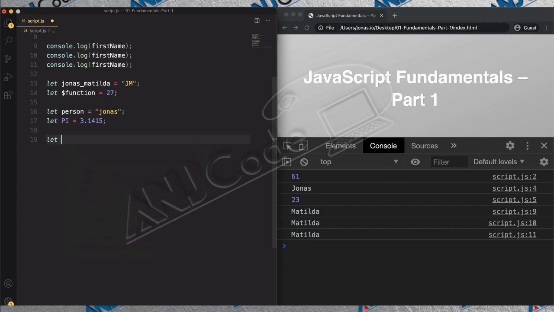For example, let's say myFirstJob, programmer, and then myCurrentJob, teacher. So this is much, much better than writing this. So job1, programmer, and job2, teacher. So which set of variables do you think is more descriptive? Is it these ones or these ones?